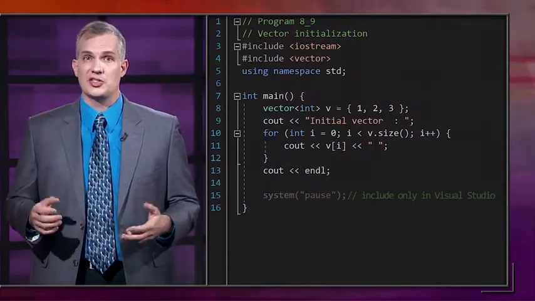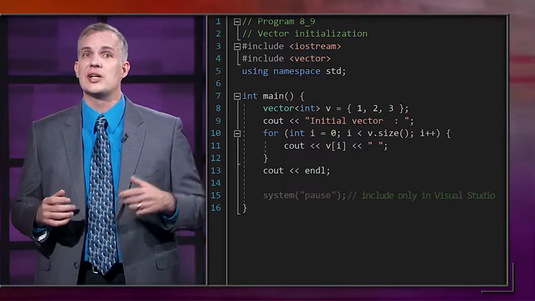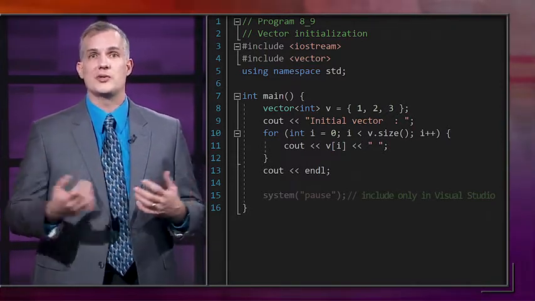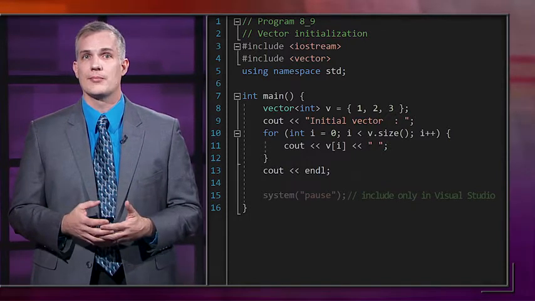Now, let's remember how we could initialize an array by specifying an initial set of element values, enclosed in curly braces. We can do the same thing with vectors when we declare them. After the declaration, we just write equals, and then in curly braces, the values that we want. And now the vector is initialized with those values.